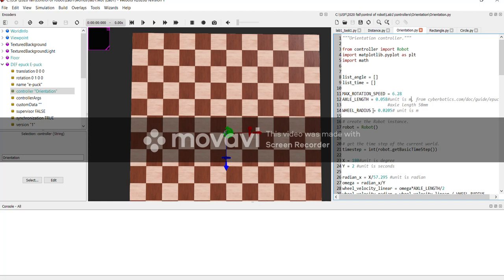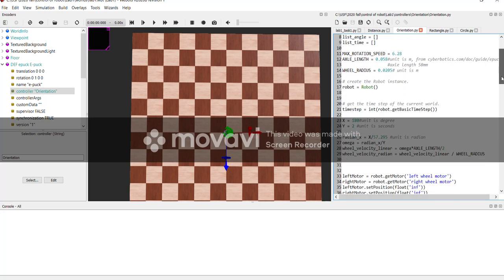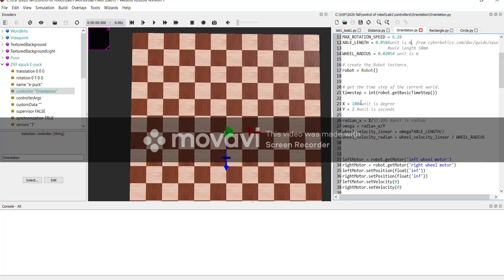And wheel radian is equal to 0.025. Let's see what else. Okay, 180. This is degree, which you can modify right here, and y is equal to 2 seconds. Okay, and I get the radian number, which is capital X divided by 57.295. Okay, and I get the omega.